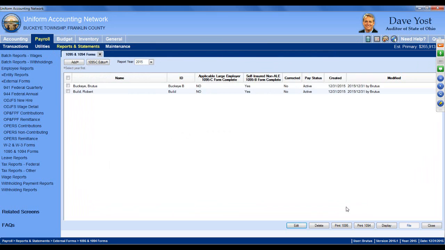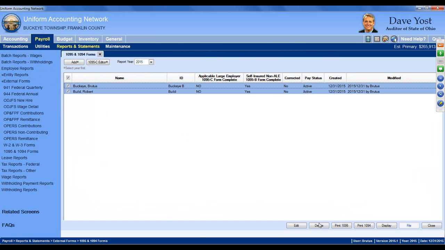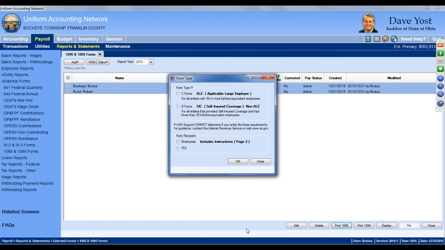After you've completed putting in all dependents for all employees, you're ready to print your forms. So we are going to print the 1095s. So we are going to select our employees. We're going to click the Print 1095 button. And we're going to say we want to print Form B, which is a self-insured coverage form, non-ALE. And we want to print it for our employees.